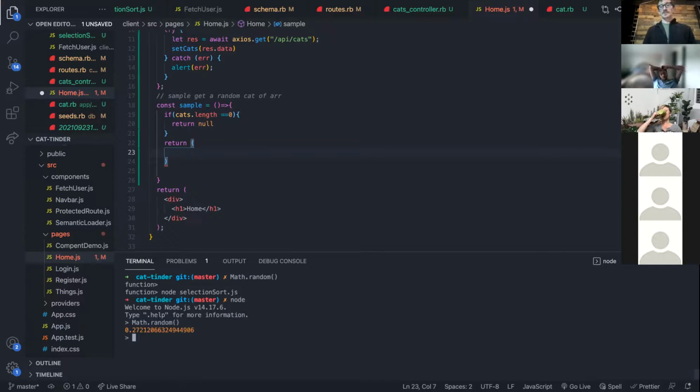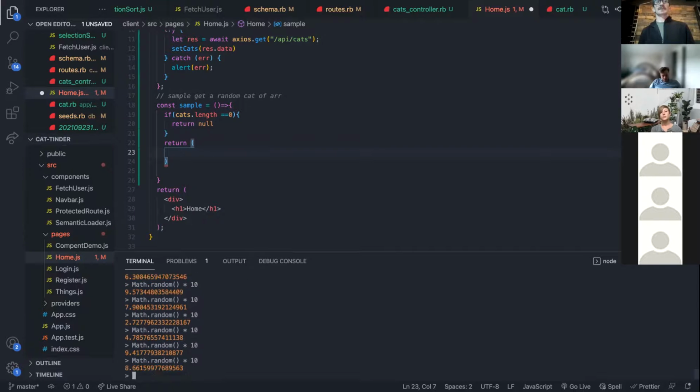So that gives you a decimal from 0 to 1. Well, I want a number from 0 to the length of my array. So let's say the length of my array is 10. How do I convert this number to a random 0 through 10? Well, if I times it by 10, that's going to give me 0 up to 9, which is good. That's what I want. I don't want the decimal though. I want it to be an integer.